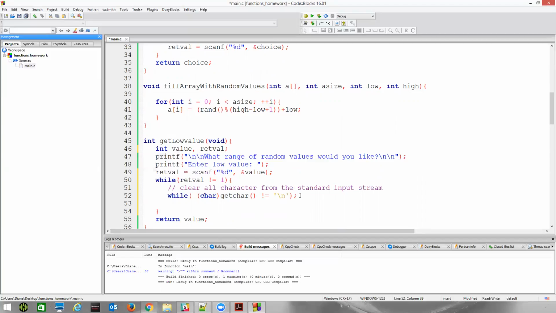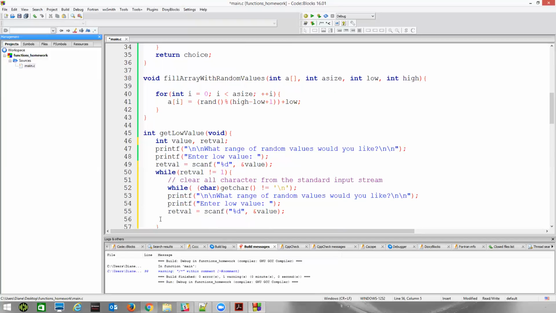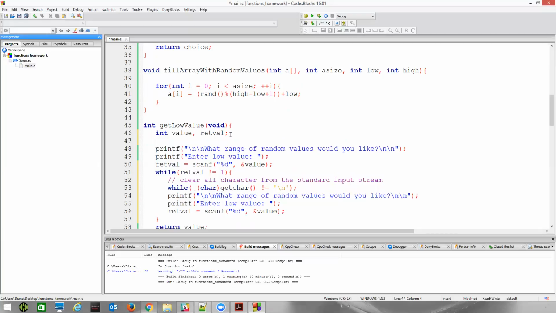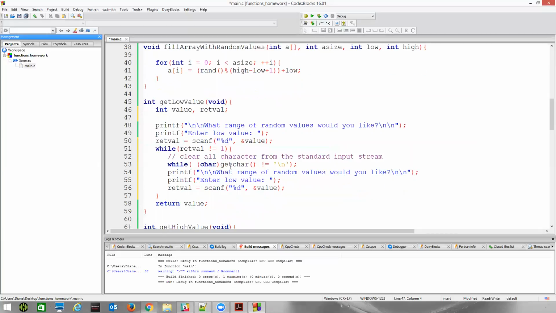I need to do that same thing again, which at this point you might be thinking a do-while loop might be a better choice, right? Rather than writing this code and then this code. But now get low value. Let's see if we mess up on get low value, if this recovers.